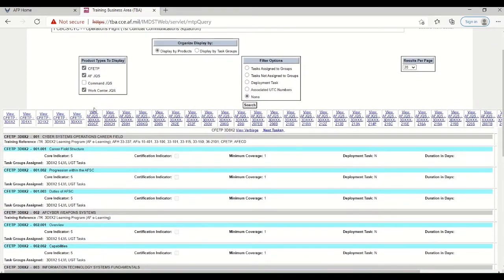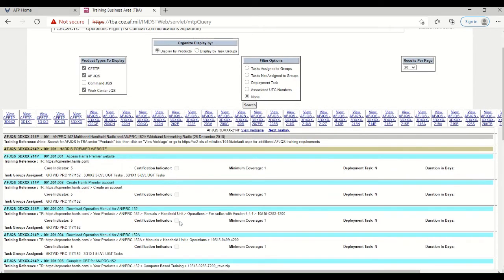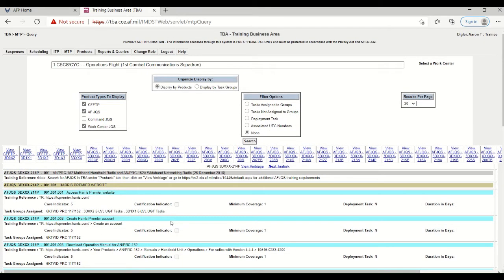And here's the tasks, and also I can view the tasks by AFJQS. So this 214 PAPA, I know that that's the one for the PRIC 152. If I click on it, it's showing me just that, and then these are the tasks that are from that. So that's what we can do with that.